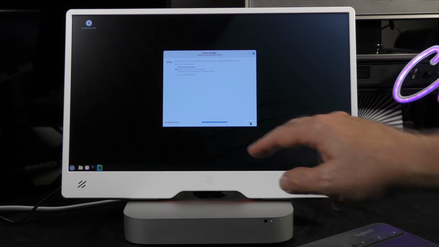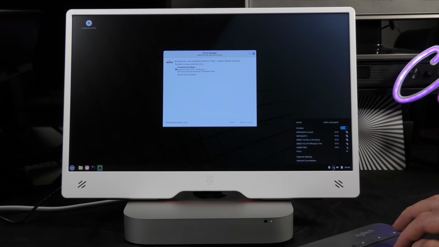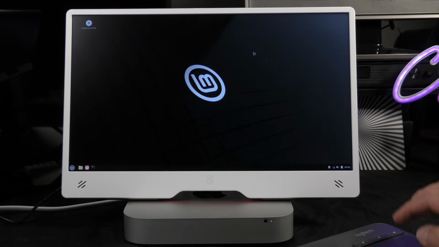It's going to install the drivers, and there are all of my networks. We now have wireless, so that's cool. But now we actually want to install Linux Mint.